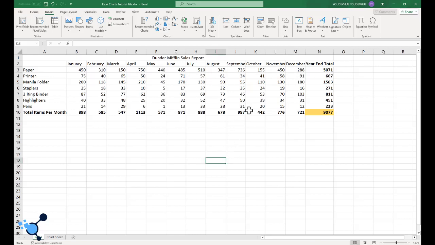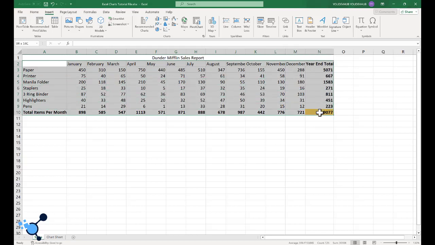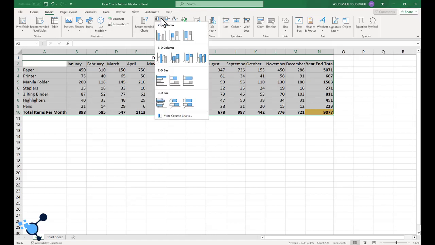Now, first thing, how do you go about it? The first thing we need to do is to highlight the whole of the data set. After highlighting or selecting the data, you go straight to insert, just like we are, and we have charts, and we can choose any chart we want to use.